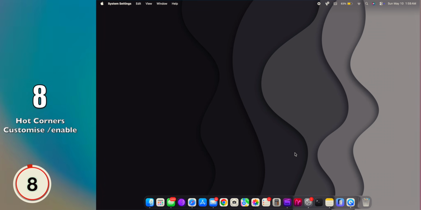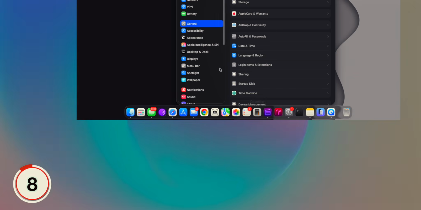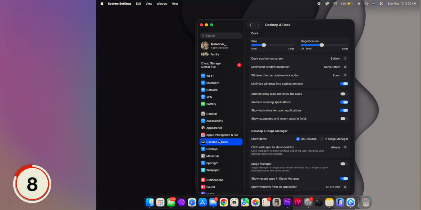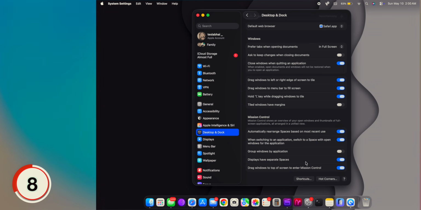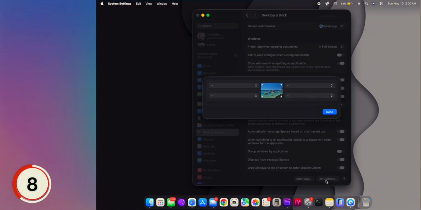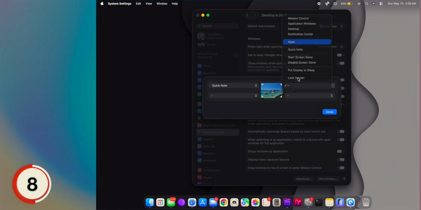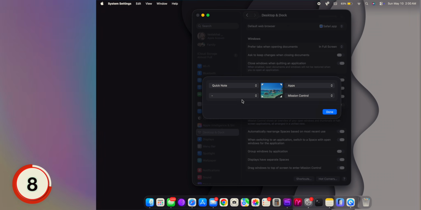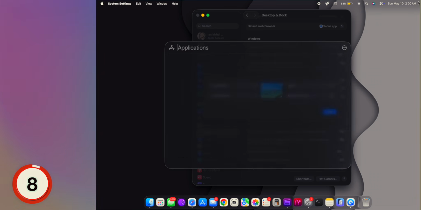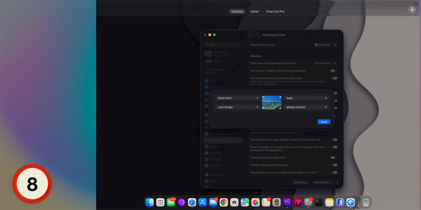Number 8, hot corners. Go to Settings, then open Desktop and Dock. Scroll to the bottom and click on Hot Corners. Now, you can assign different actions to each corner of your screen, like opening Launchpad, locking the screen, starting screensaver, or showing the desktop. Once set up, simply move your mouse pointer to a corner, and the selected action will run instantly. It's a simple feature that can make navigating your Mac much faster.